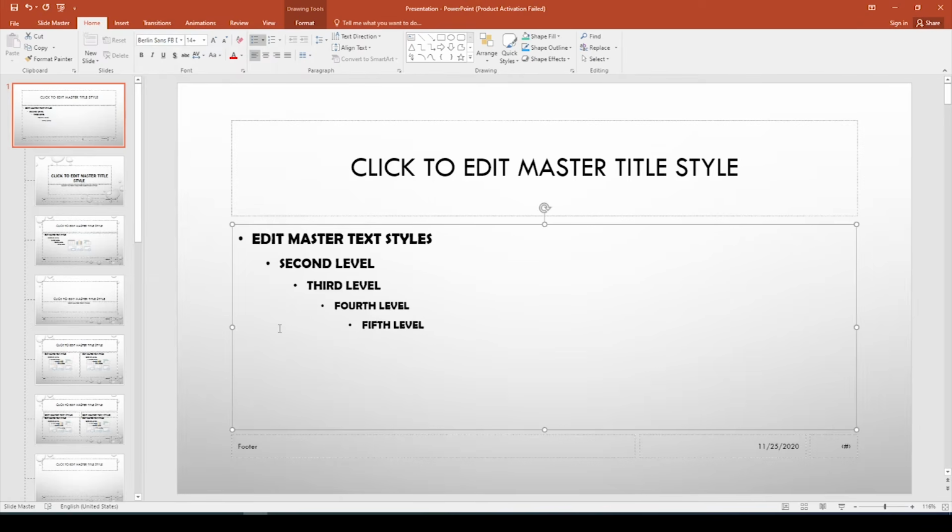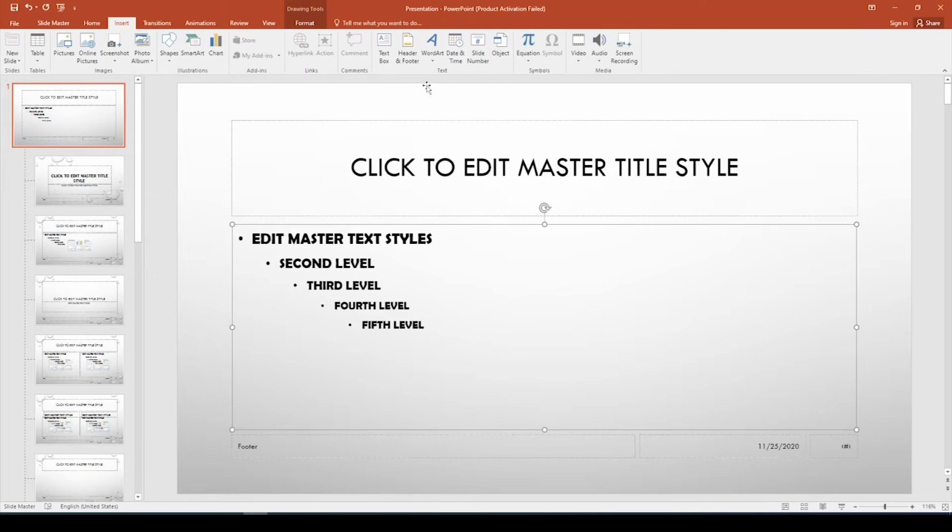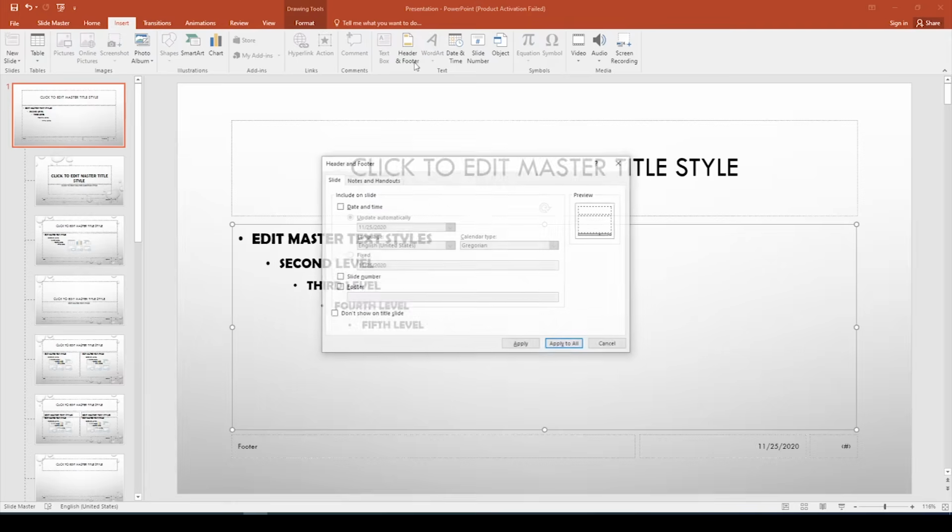Okay. Then 4.2.3 says insert a footer to the left to appear on all slides, and then 4.2.4 says insert the slide number to appear on all slides. Now this we're not going to do in the master slide, we're just going to say insert, header and footer, tick the footer, and we put in the footer. This is now 4.2.3.